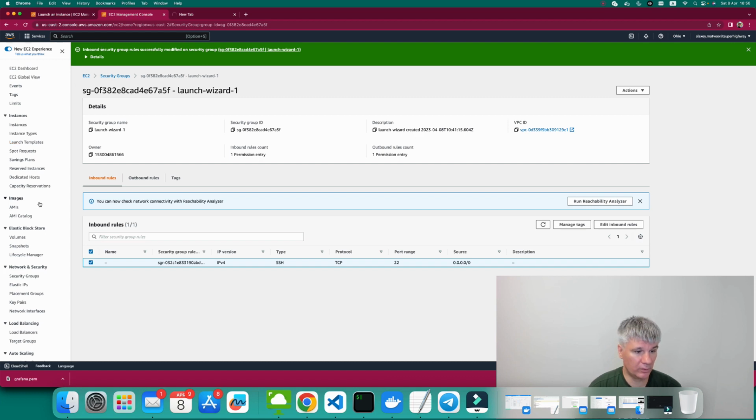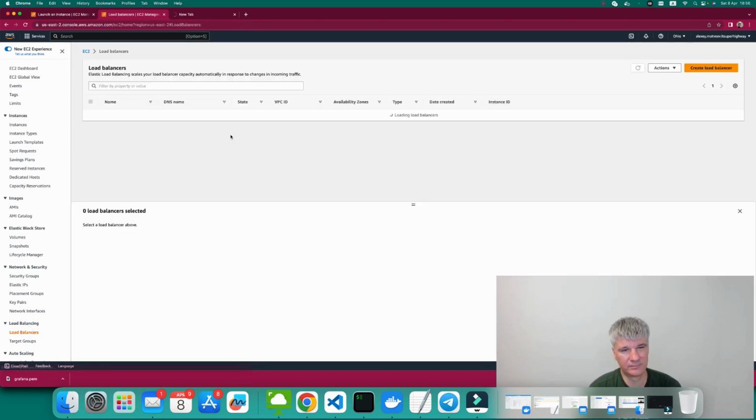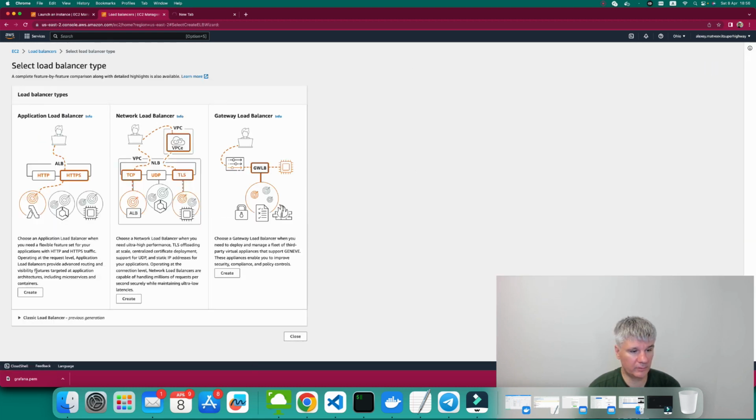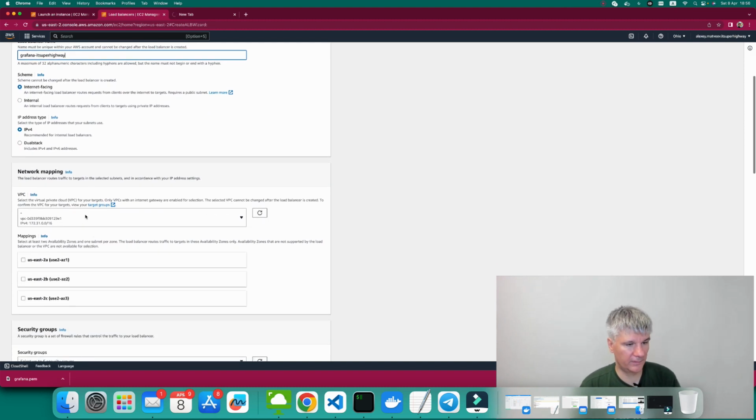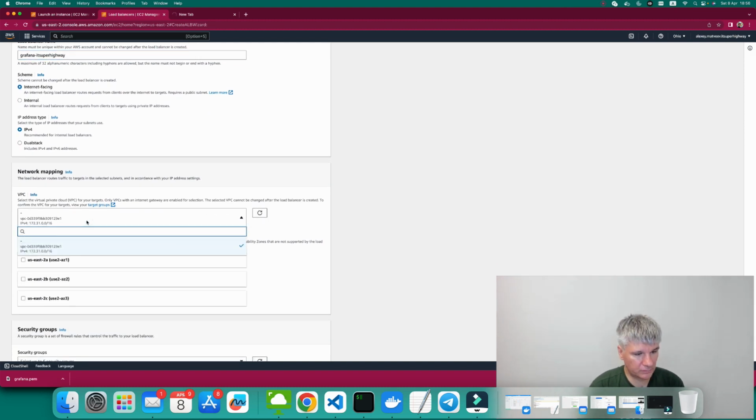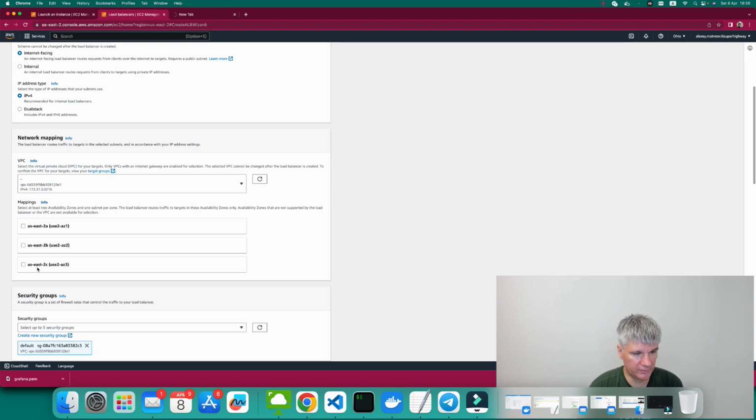Okay, so we are going to load balancers. And now we create a new load balancer. I will choose application load balancer. I will call it Grafana. Yeah, it will be internet facing. It will work in this VPC because I've got only one VPC. That's why I really don't have a choice.